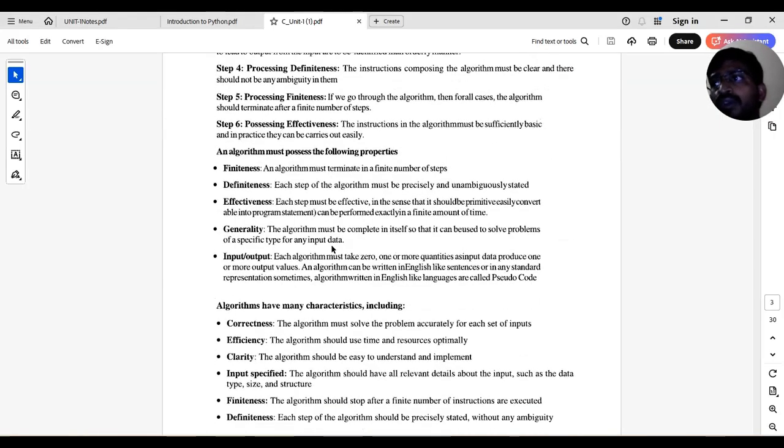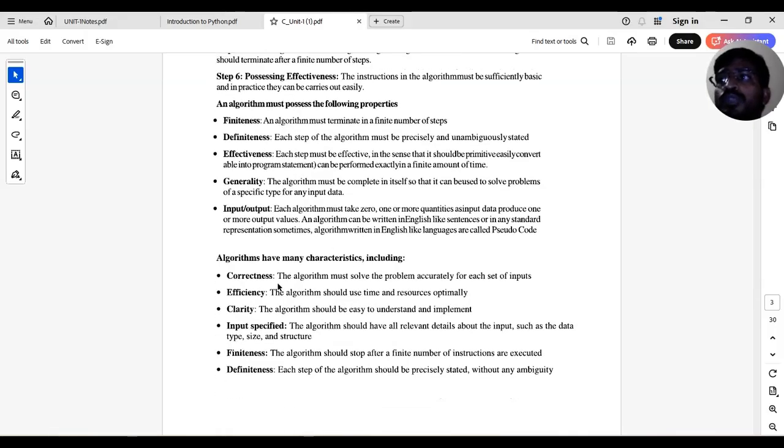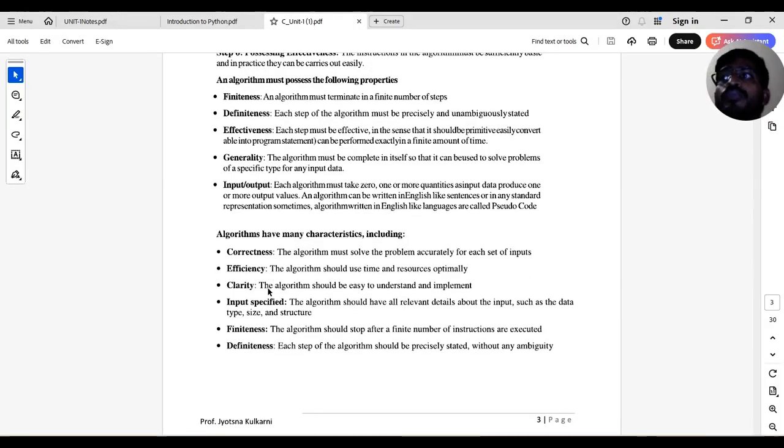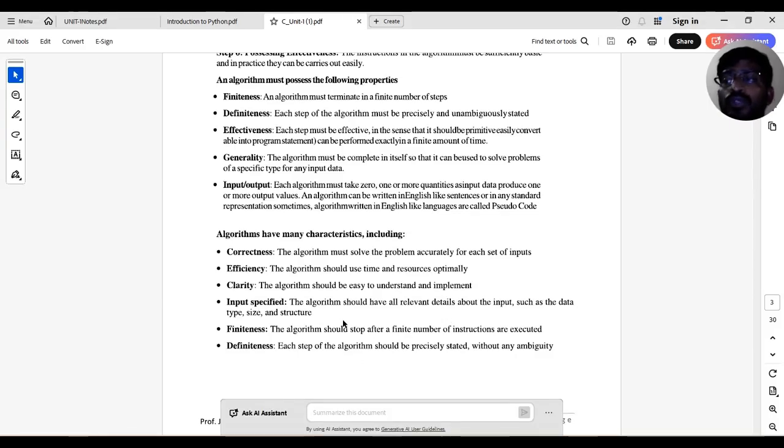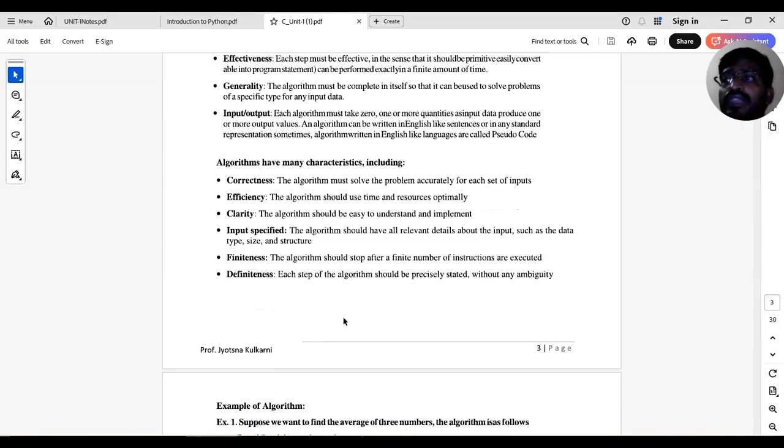Algorithm characteristics: it should have correctness, it should be efficient, it should have clarity, and it should have a specific input. For addition of two numbers, we need two numbers, so the numbers are our input. Then finiteness: it should finish, it should execute, and after getting the output, it should stop. And then definiteness: whatever output we get, there should not be any ambiguity, it should be clear.